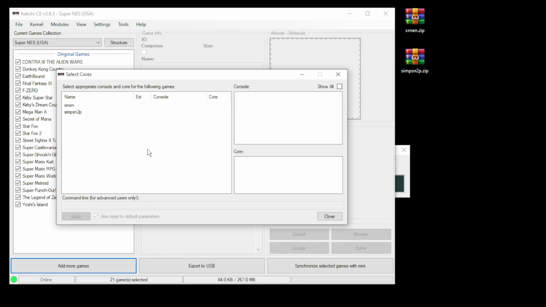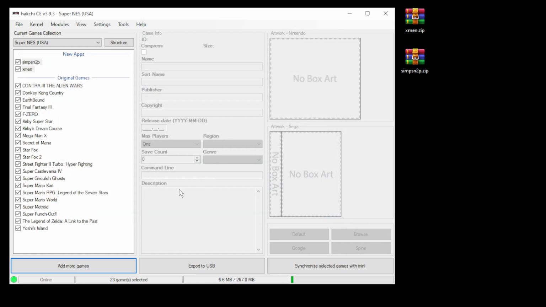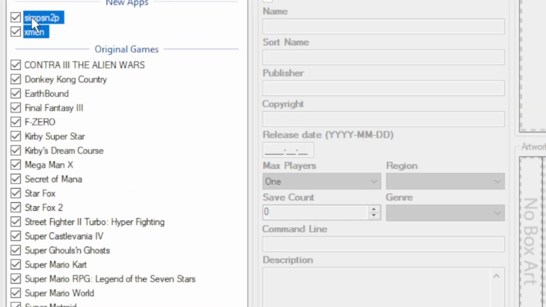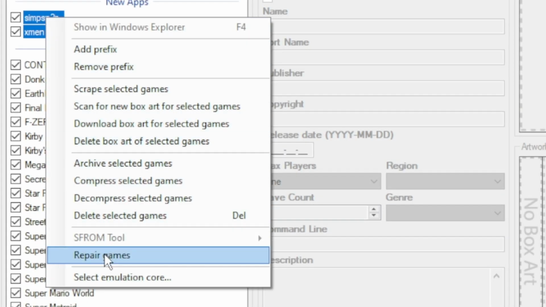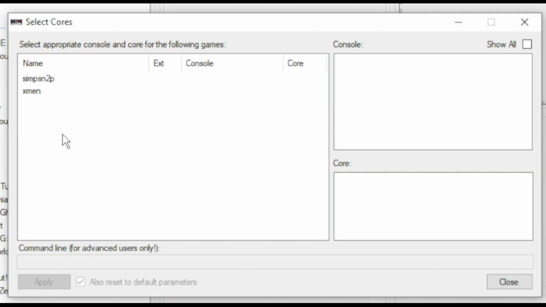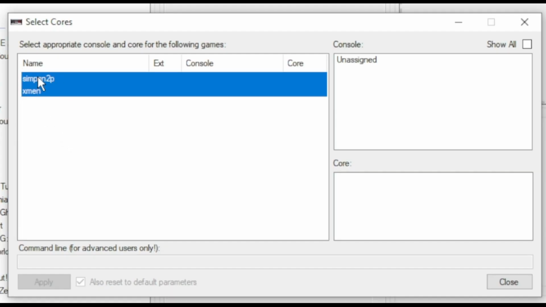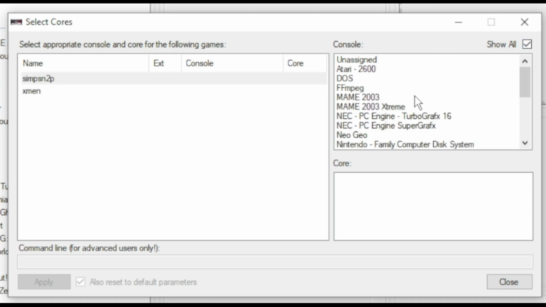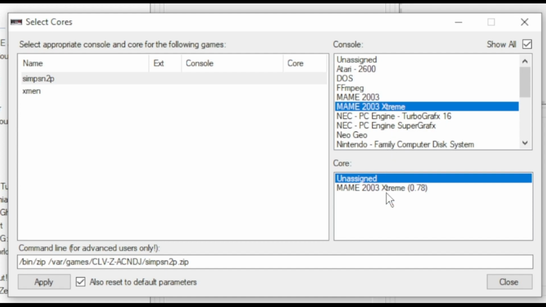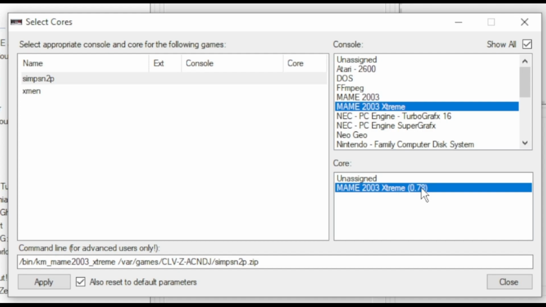The next window that pops up is asking you to associate the games with a specific core. We're going to close this for now. I'm going to show you how to manually do this. You want to highlight your games, right click, and go to Select Emulation Core. On the next screen, highlight both games again. Click the Show All box in the top right corner. Select MAME 2003 Extreme. And then again at the bottom, MAME 2003 Extreme 0.78.